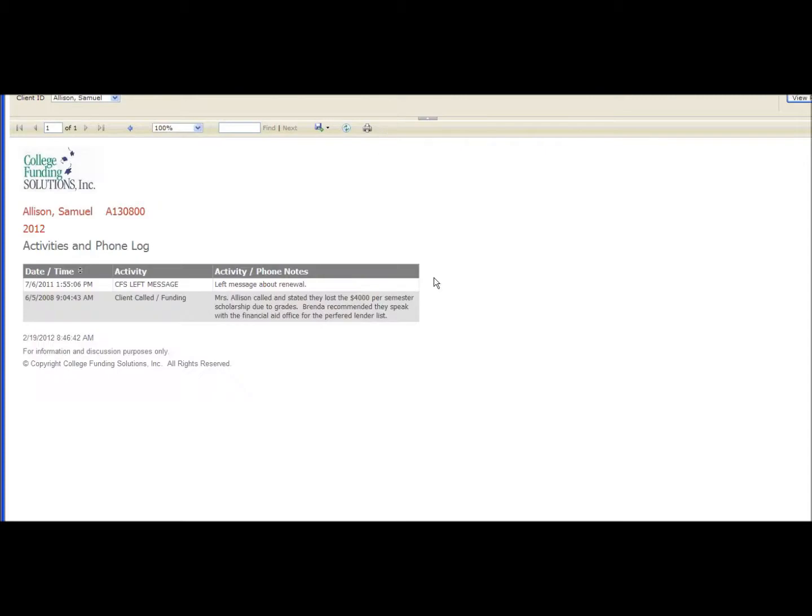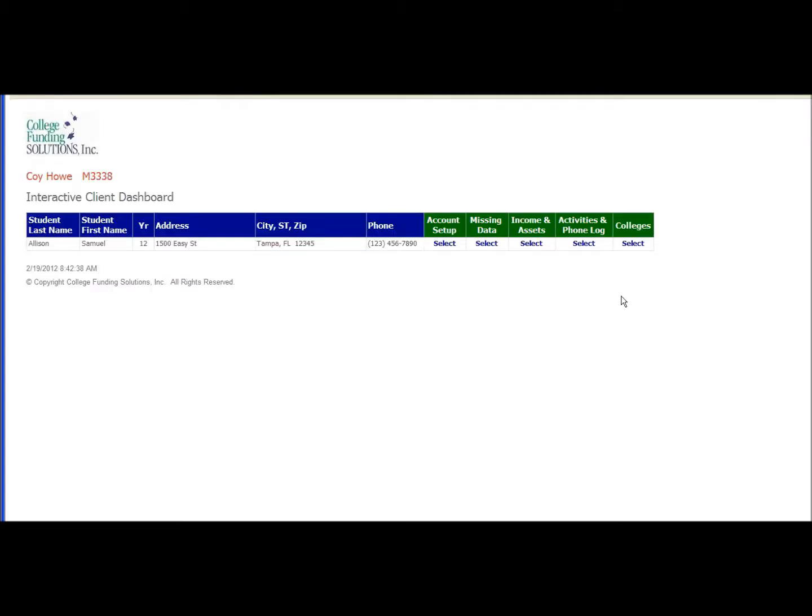Activities and phone log, you can check anytime they call our office, anytime we have interaction with them on the phone, leave a message for them, etc. Those are all in the activities. The details of those phone logs are all in there.